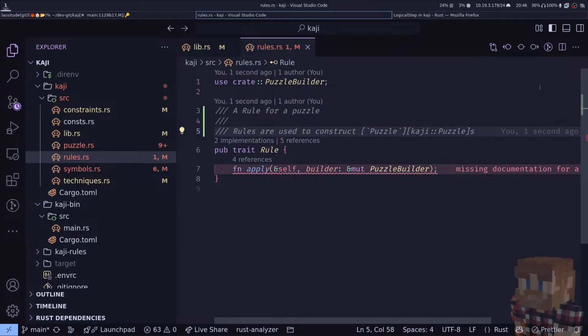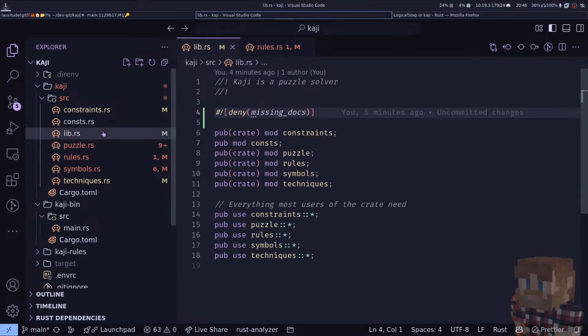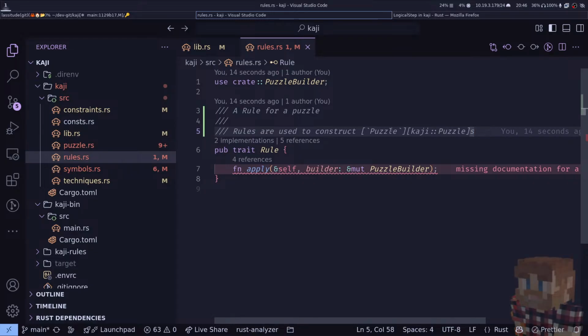Can I not do that? Is that not fair? Puzzle builder is definitely exported. Puzzle is definitely exported. It's got to be. Why is that not? Oh. Well, that is code documentation. We'll see whether it renders in a moment.